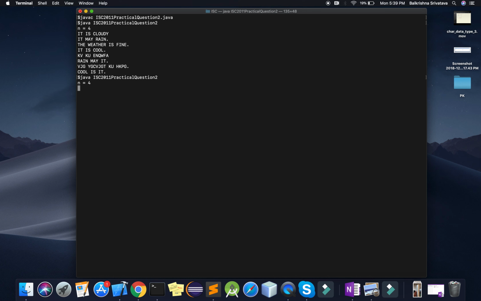N equals 4, it is cloudy. Dot. It may rain. Dot. The weather is fine. The weather is fine dot. It is cool. Okay, so the output is exactly the way you want it.